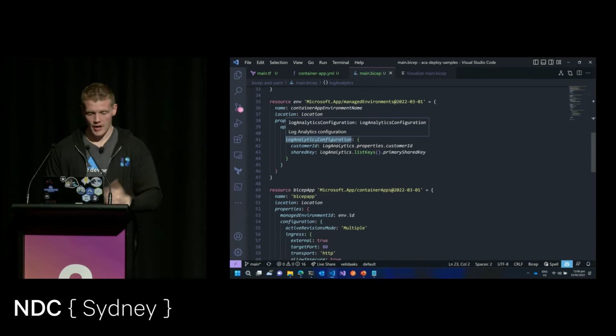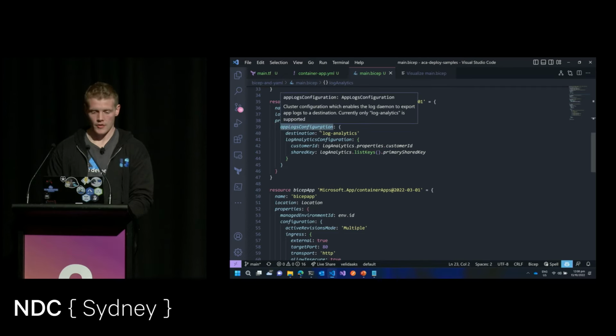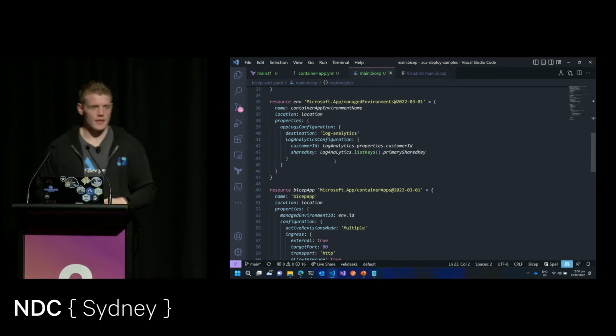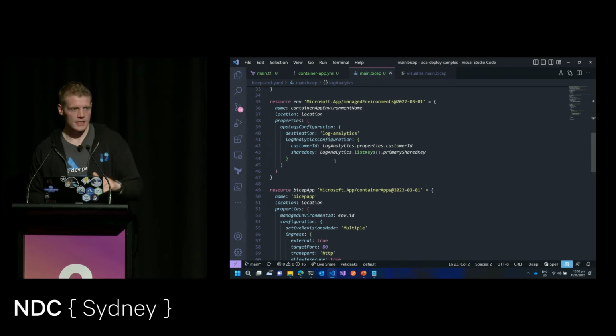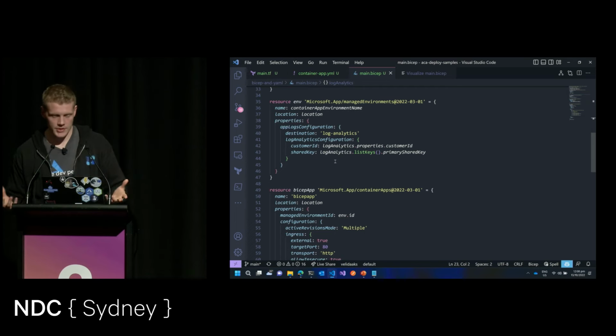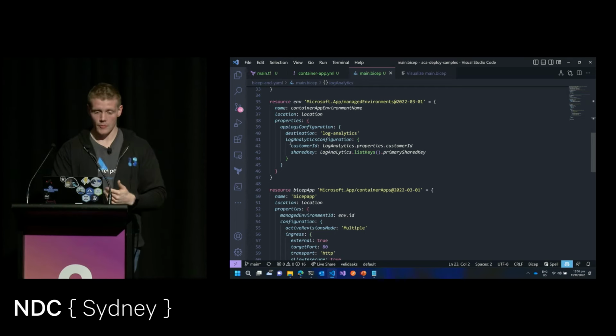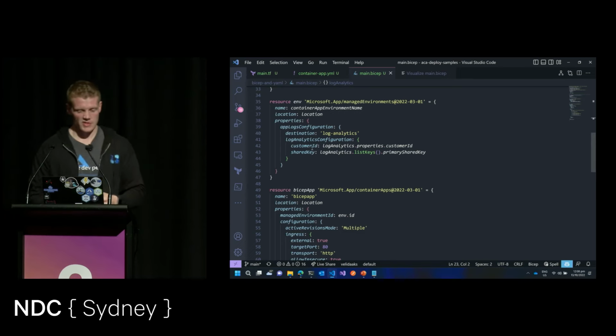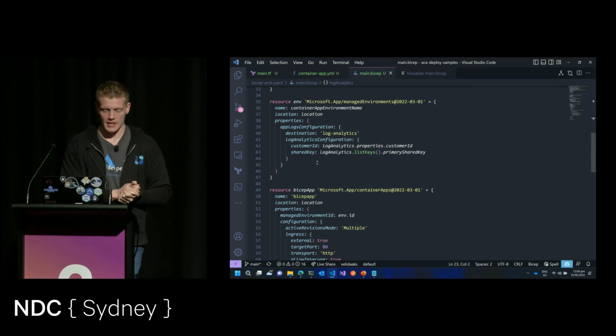Here I've got my environment. So here I've given it a name. I've got my location. And I'm configuring my logs to be sent to Log Analytics. Currently, at the moment, there's only support for Log Analytics. Future integrations, I'm not sure when or if, so I can't really comment on that. But here what we're doing is configuring our container apps environment to send logs to our Log Analytics workspace using the customer ID and also the primary shared key. So it's fairly straightforward to set up.